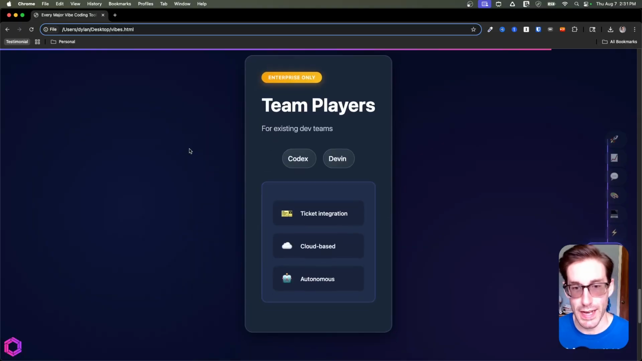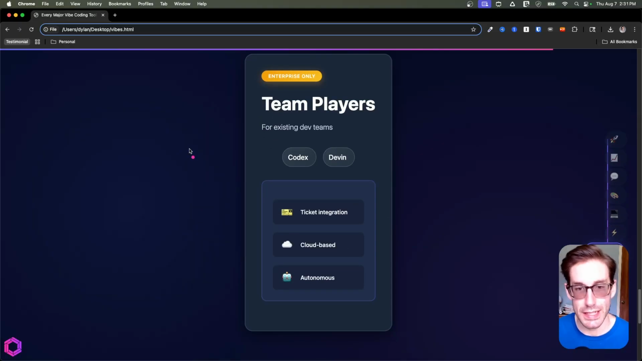And finally, we have team players. So I was going to leave this section out, but I knew a lot of people would be upset. So I will leave it in. We have enterprise only. So these are basically team oriented tools, tools that are meant for enterprises. So developer teams larger than probably 25 to 50 people. And we have two options. So we have Codex and Devin, both of which are targeting enterprise companies.